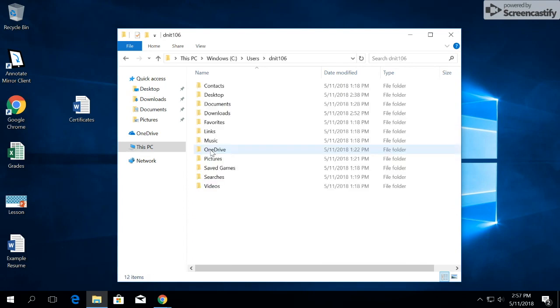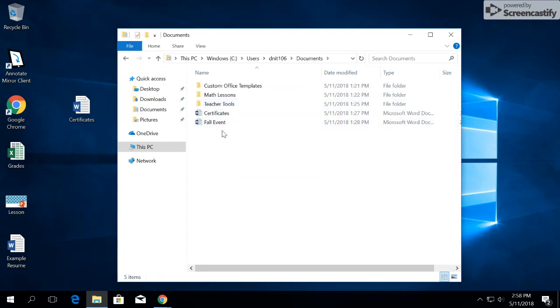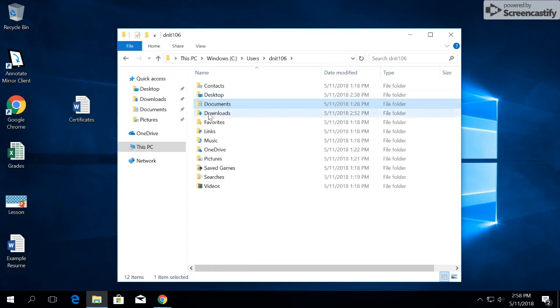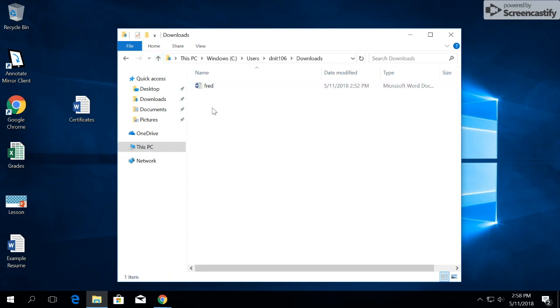So I'm going to go into My Folder, and you'll notice there are a lot of different files here. I have some things in My Documents. I have some things in Downloads. So all these are files that will go away if this computer is re-imaged. So we want to back these up. And the best way to back these files up is to back them up into Google Drive.